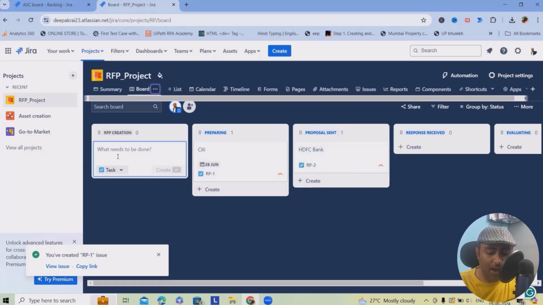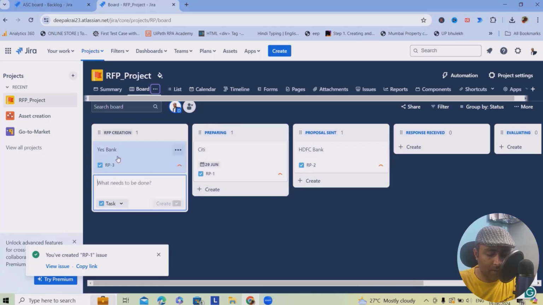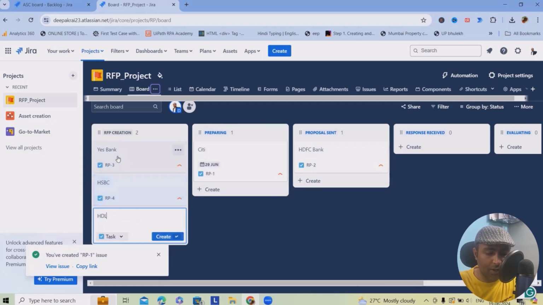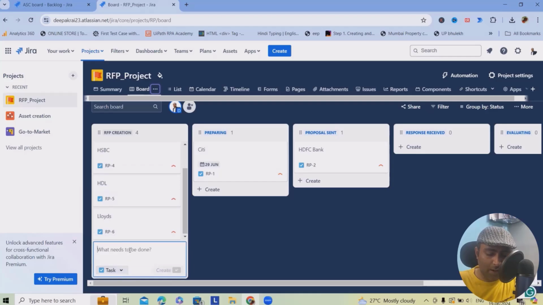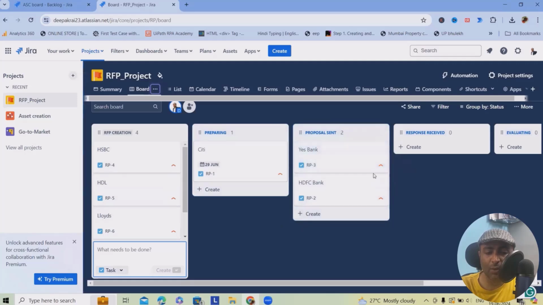Next, I want to add Yes Bank, HSBC, HDL, Lloyds. I'm not promoting them at all. Just for the sake of the example of a banking system, I'm taking these here, Scotland Bank. Now that's it. Let's consider I'm done with the RFP creation and shared it with the client of S Bank. Then I will move this into the proposal sent status.